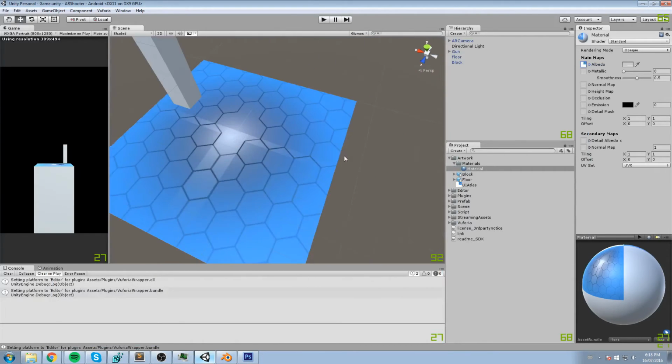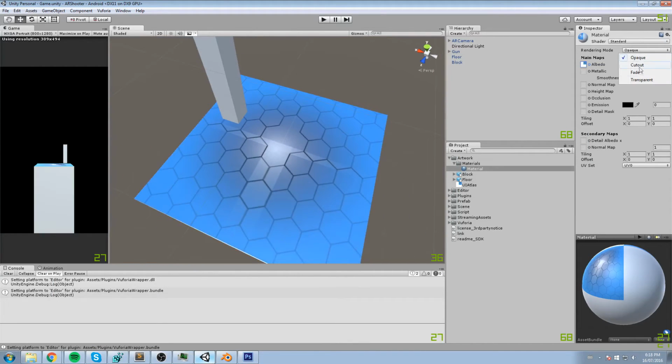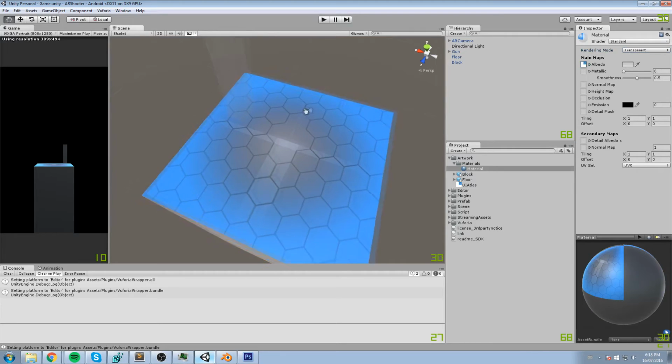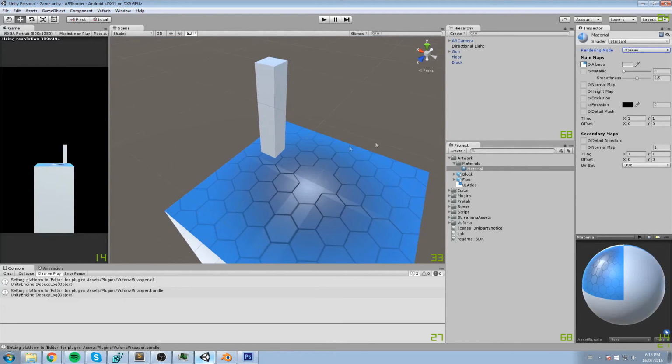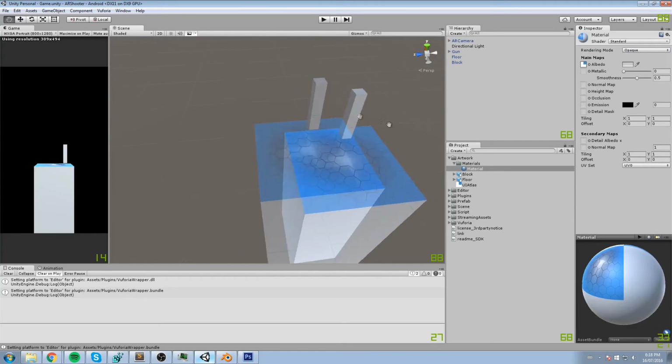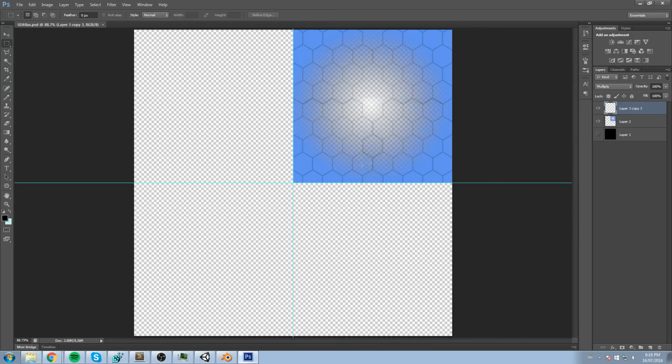Now, for some reason, there's some kind of mess with the alpha. And I think that's because we don't have any alpha in here. If we do transparent, it still does that. So we're going to have to find a way to fix that before the end of this video. But right now, let's keep going with what we have. We're going to be making more texture.